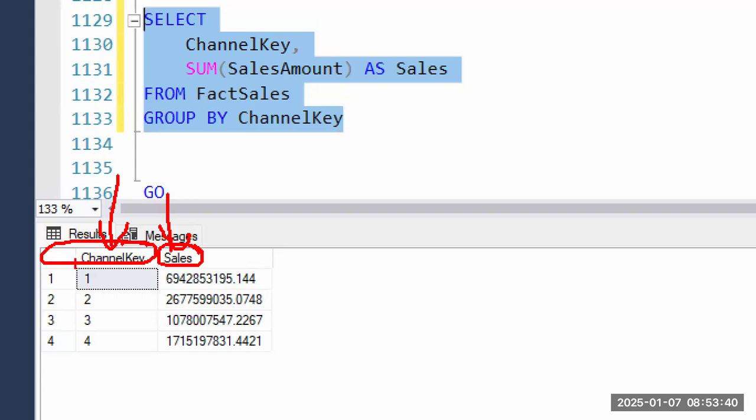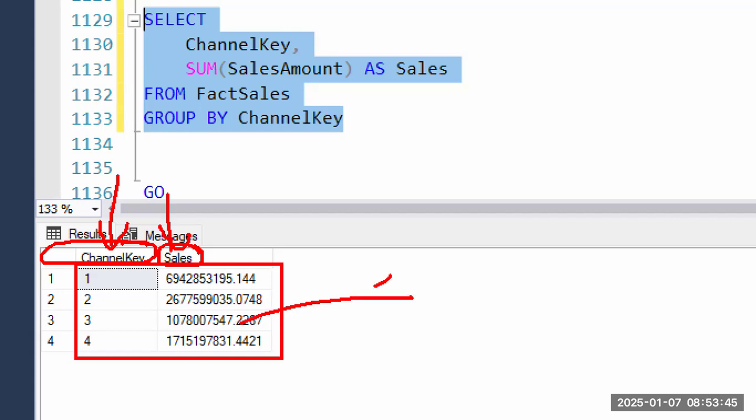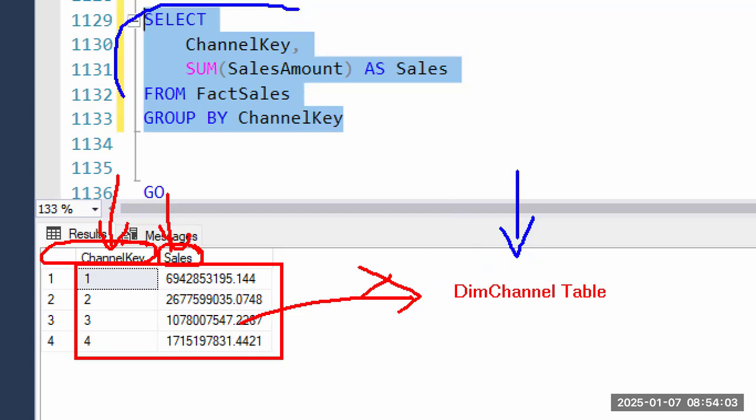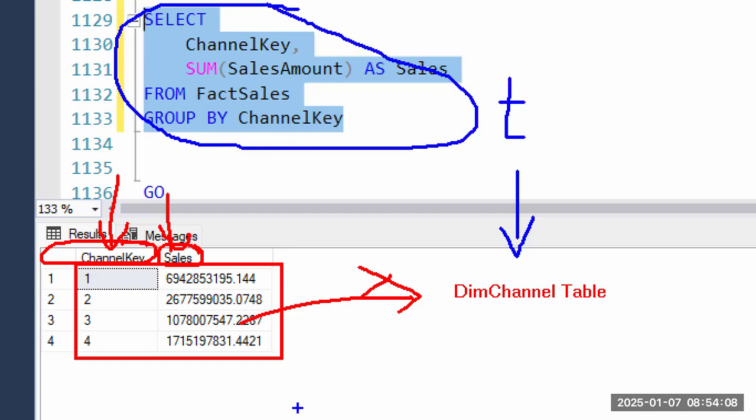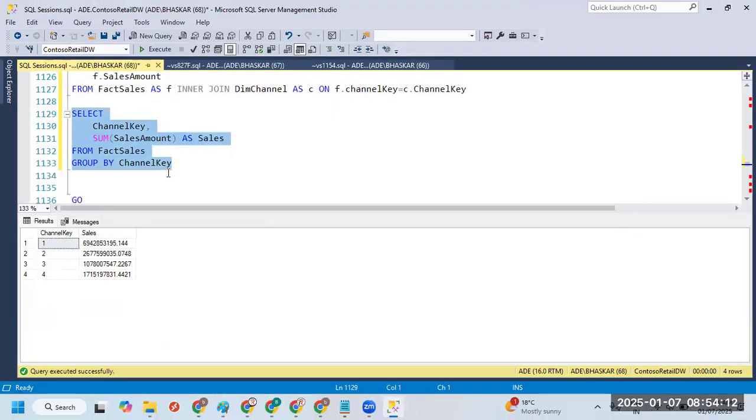So this result I wanted to join with the dim channel table. This should go and join with what? Dim channel table. This will go on to join with the dim channel table. So if you want to join this data with the dim channel table, this entire thing we have to keep in an alias name. This entire thing we have to keep like that.